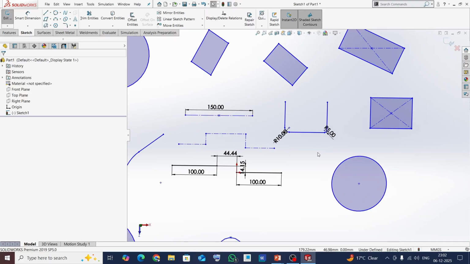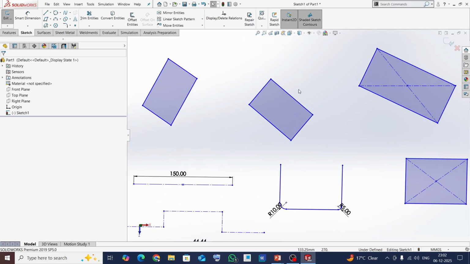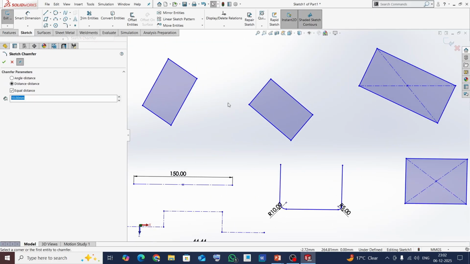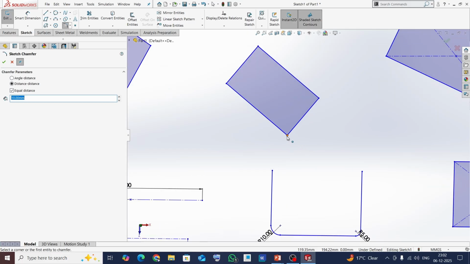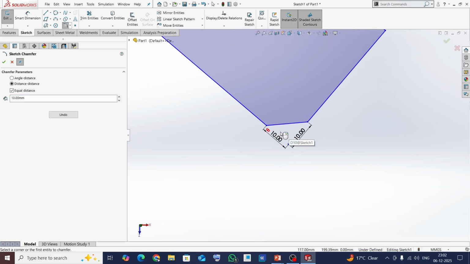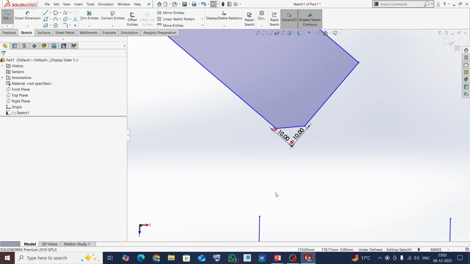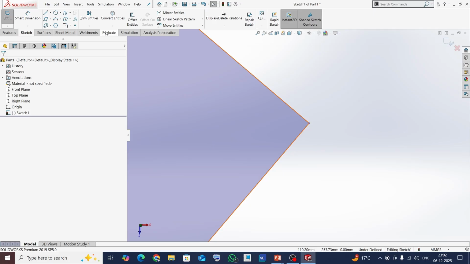Similar way, you can apply chamfer. So next tool is chamfer. Click on chamfer and select the joining point. So equal chamfer will get applied. Under the chamfer, we have two options like angle distance and distance. This is the distance chamfer point. Click OK. For this corner, we will use the angle distance option.